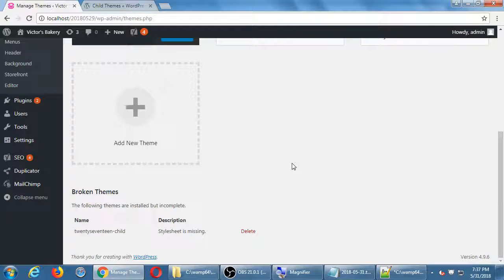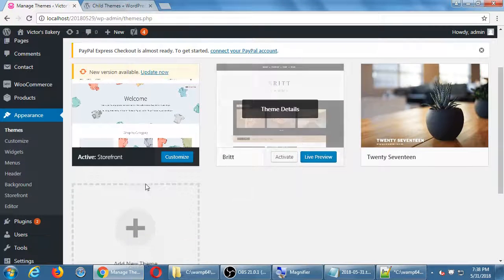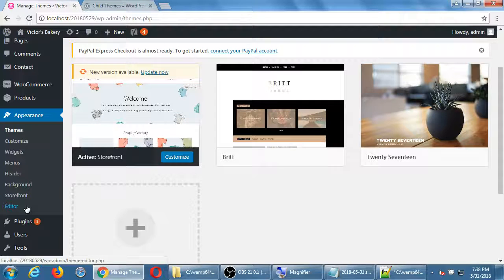And if you notice, just for fun, broken theme. The following themes are installed but incomplete. 2017 child. I'm less than halfway setting it up, and I'm not going to go through the whole setup of that. If you want to do this, you will figure it out, but that's all going to be about the custom code. The point of this is for your custom code.